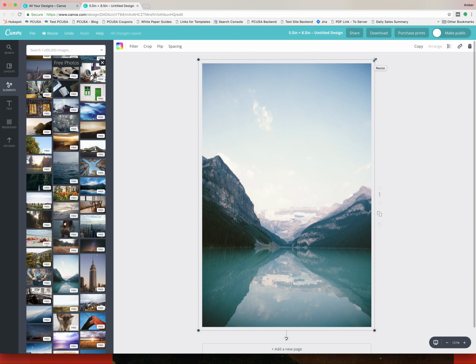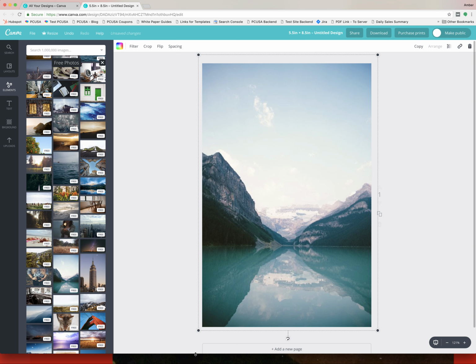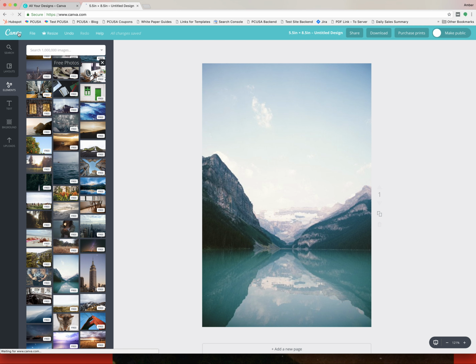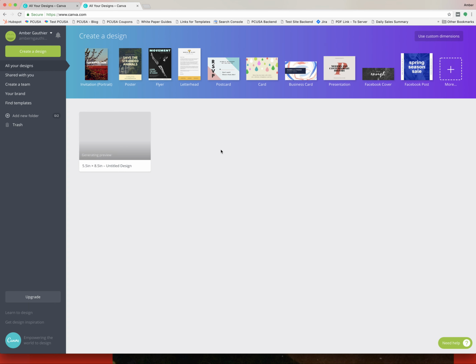So if you hit shift on your keyboard and drag this side out a little bit and drag this side out a little bit, now it did add a little bit of bleed to each side because now the image comes out about halfway. So just keep that in mind if you use their free images or their layouts, that the background images tend not to bleed even though it looks like it does bleed. For now, I'm going to go back to my dashboard by hitting the Canva logo.